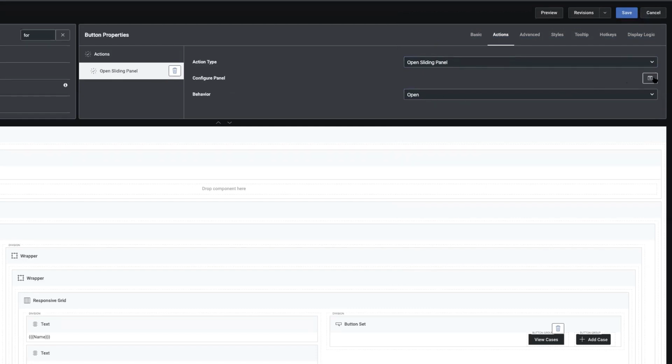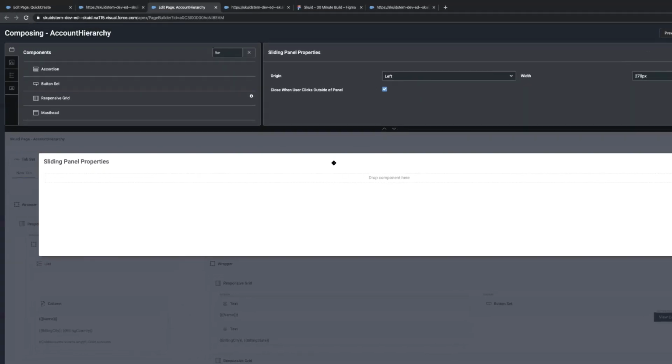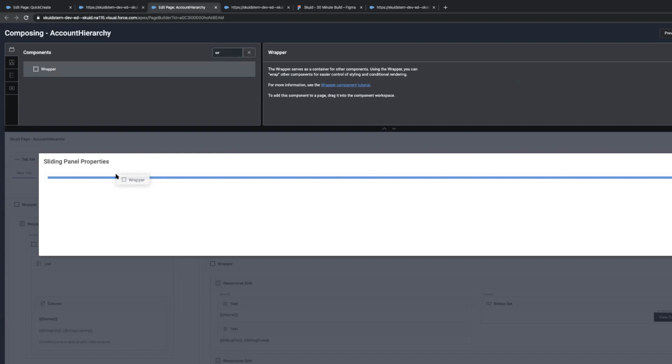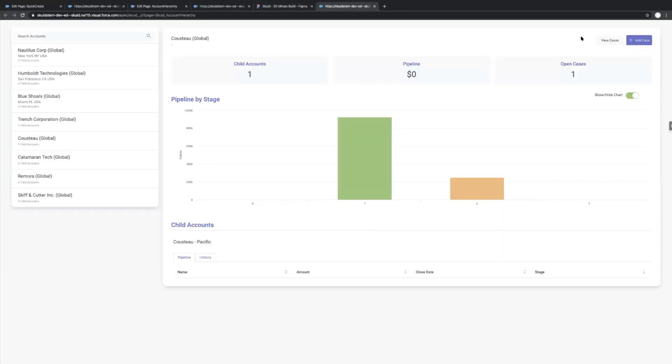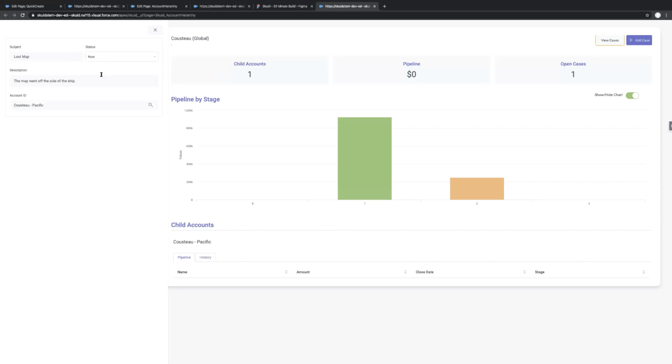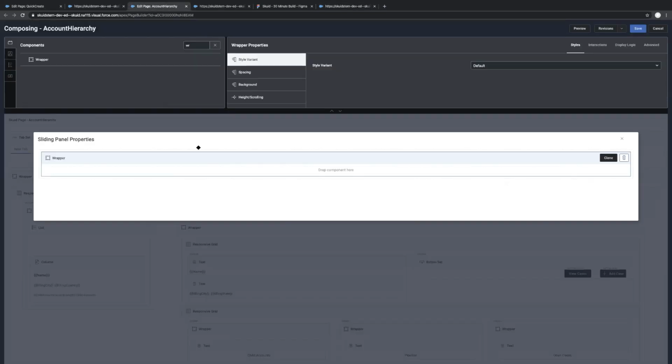And the configure panel button, click on that. And for this, we're going to bring in first a wrapper component. Let's drag a wrapper down. And then, again, just as a reference point, we've got a button set, which is just our close button. And then we also had conditionally rendered those save and cancels. So we'll bring in 2 button sets to have that vertical stack.